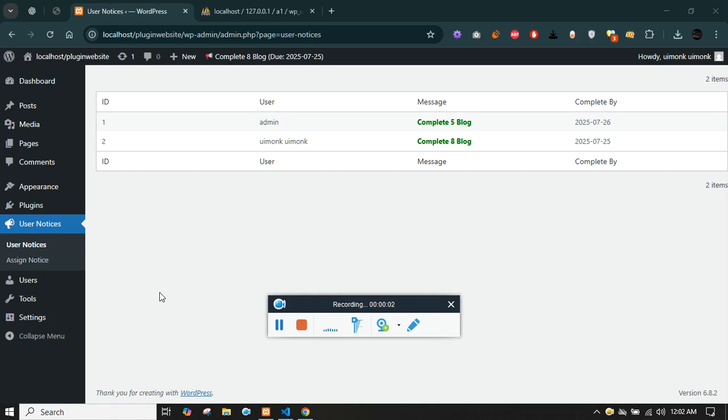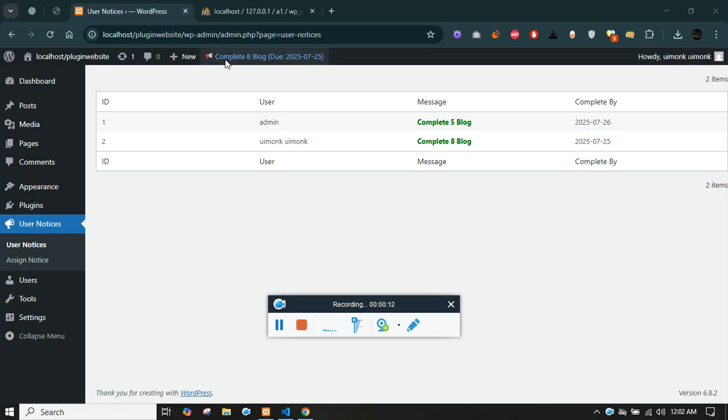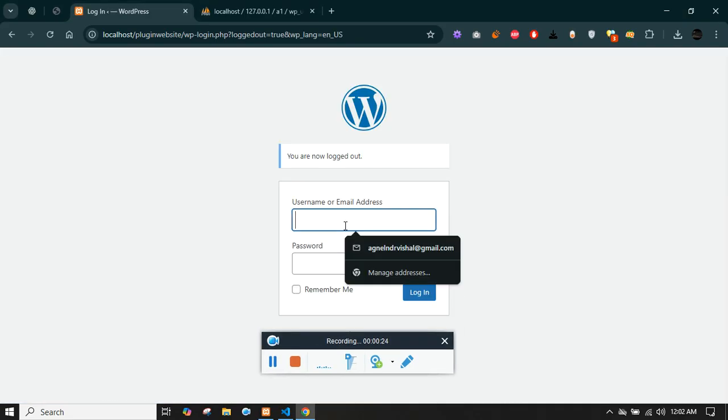Alright, in this video we'll create a WordPress plugin that will show notice information to the admin, saying that this admin called UI Monk has to complete 8 blocks and the due date is 25th 7th 2025. Similarly, for admin UI Monk, let me just log in as UI Monk, and that UI Monk administrator will have a notice again.